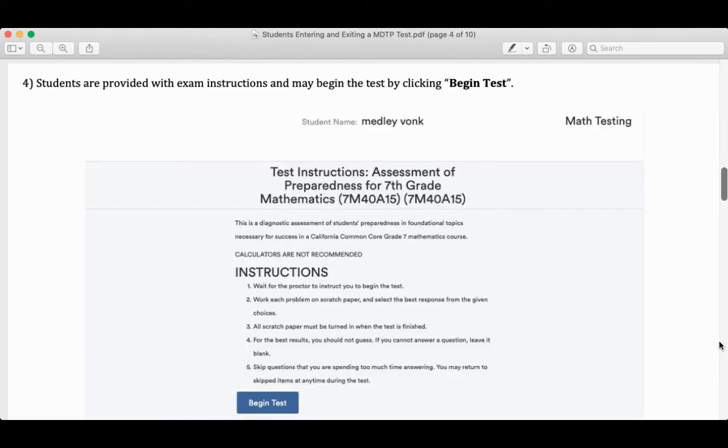All right, so here are the instructions. As you get to your next page, this is what it's going to look like. This is going to pop up. It says calculators are not recommended. We are not going to be using calculators if it says calculators are not recommended. You're going to wait for your teacher to instruct you to begin, and then you're going to make sure that you have your scratch paper and that you work out each problem on scratch paper and select the best response.